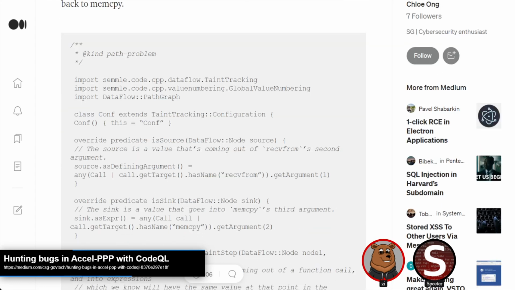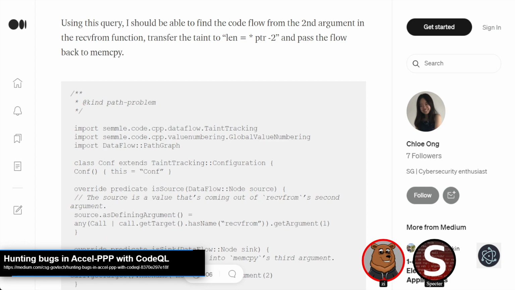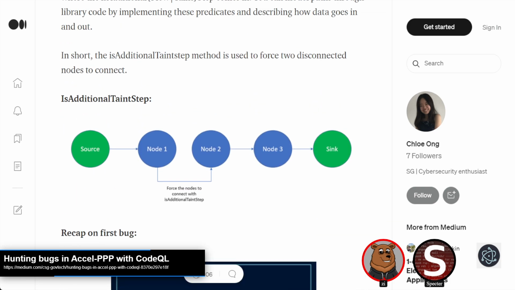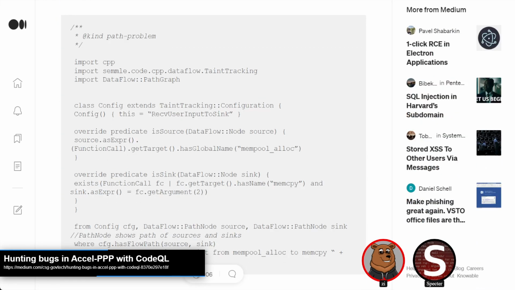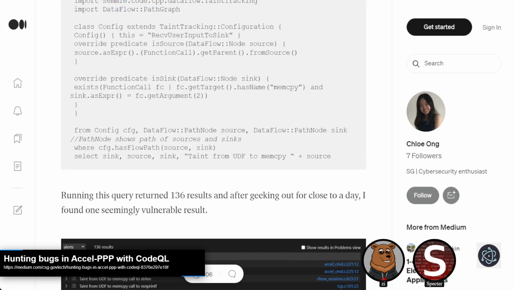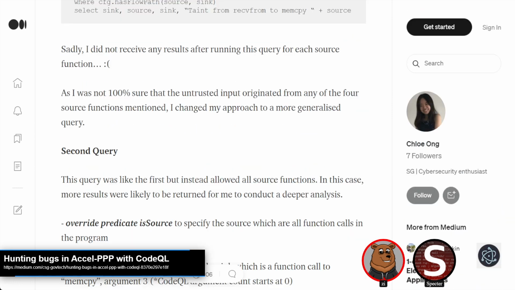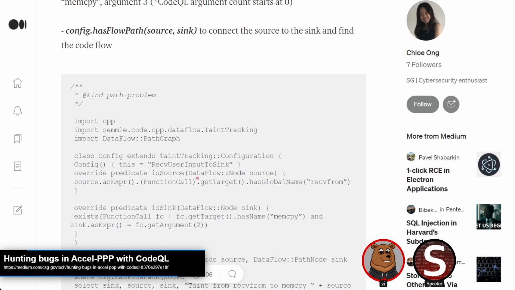I do believe that their very first query doesn't actually do what they intended it to do. And that's part of why they weren't matching what they expected. So for anybody who comes into this, what I believe might be happening in the first query, I'm just scrolling to it here, is that they write this is source, and that's being written as source, as expression, function call. So they're typecasting into a function call. Parent is from source. Actually, this is the second query, but first query function called get target has global name received from. They ran this a couple times with other functions they cared about.